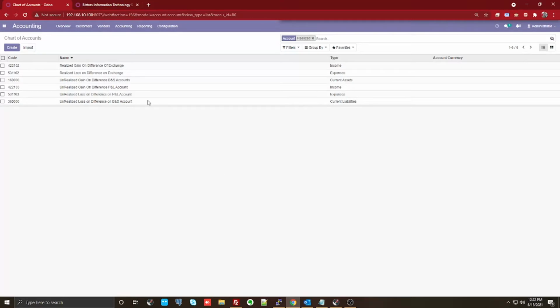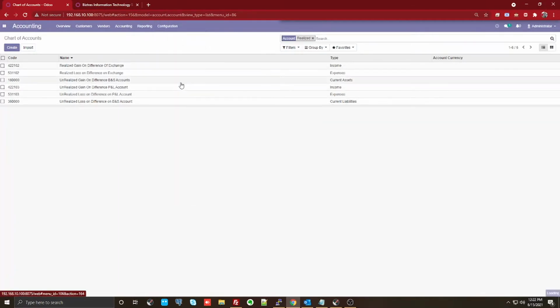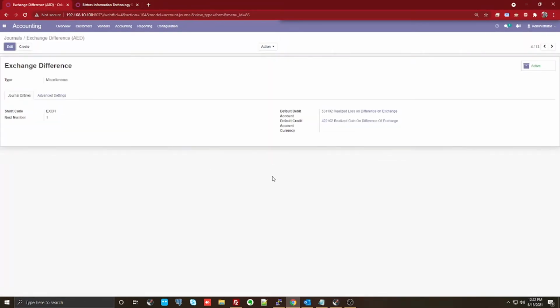Alright, so right now we have all the accounts here. Now, first thing what we're going to do here is we will create two journals. One for the purpose of exchange difference. So this is going to be a realized variation, which would be whenever you are making a payment or any kind of transaction and you have some currency variation, you would tell here which is your debit account and which is your credit account. So this is what is going to be your exchange difference journal.